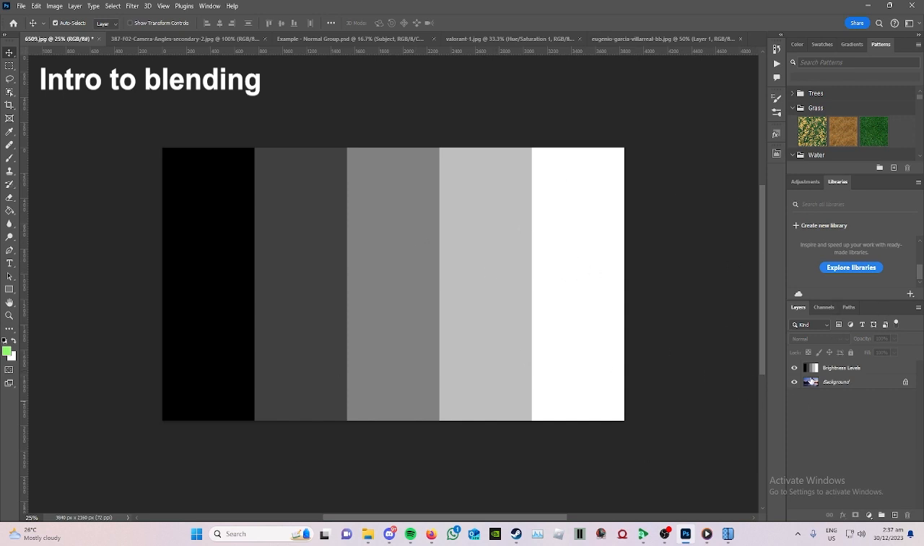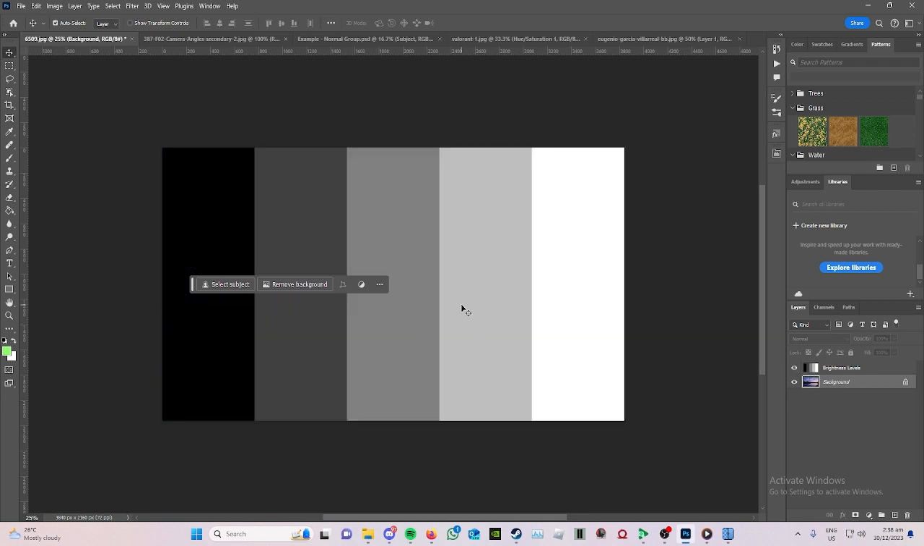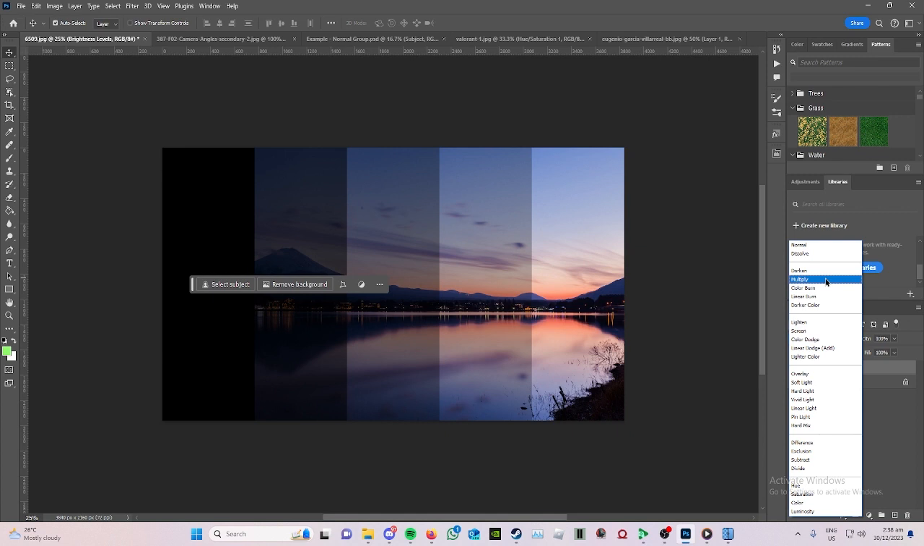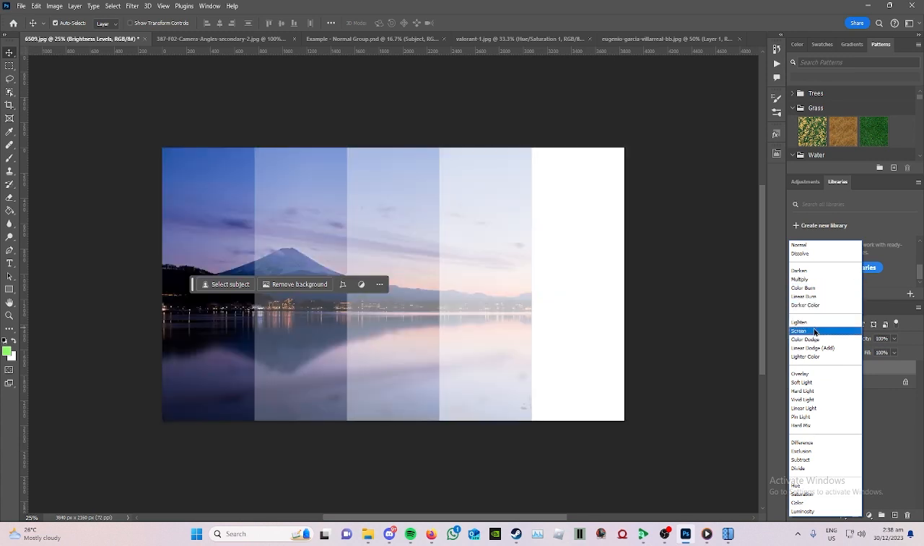Okay, for the first example, I have a background image and I have my brightness levels, because blending mostly works from darkest to lightest. Here's an example. These are the blending options. Normally it will be normal, which would just mean the image is overlapped. But if I go to multiply, the darker, the blackness, is more emphasized, while screen is the opposite, with white being the main color.